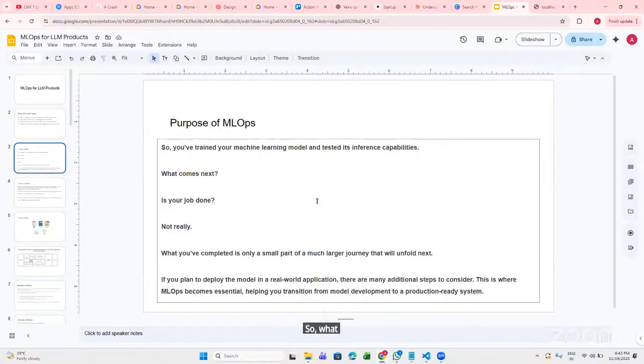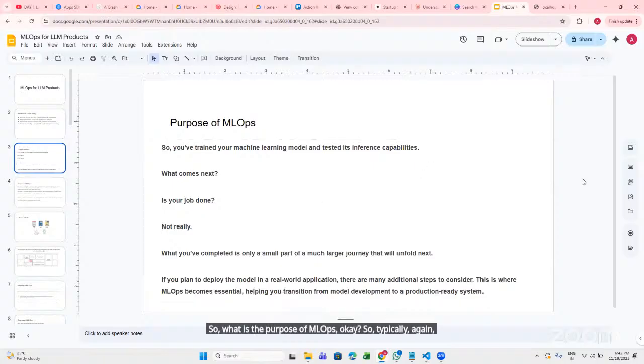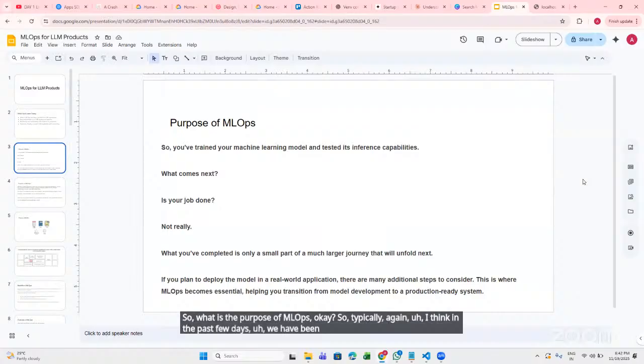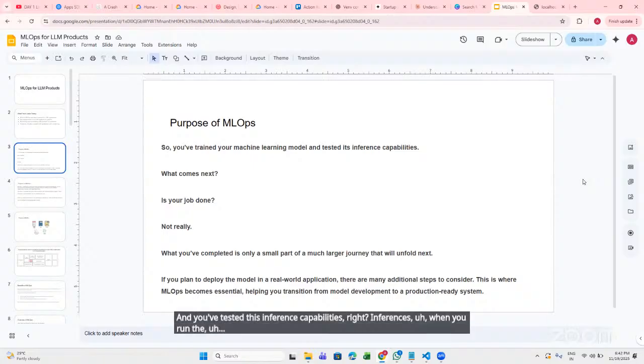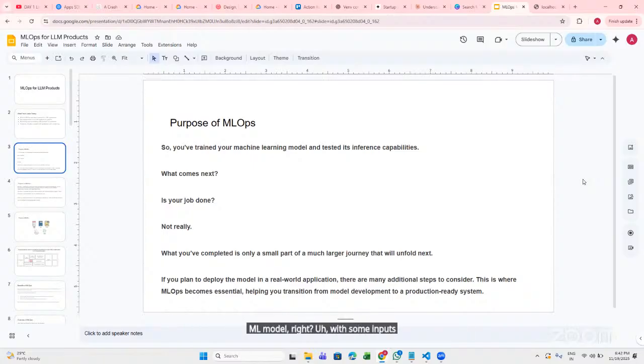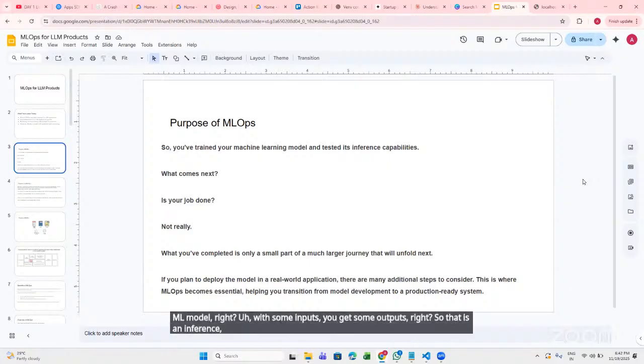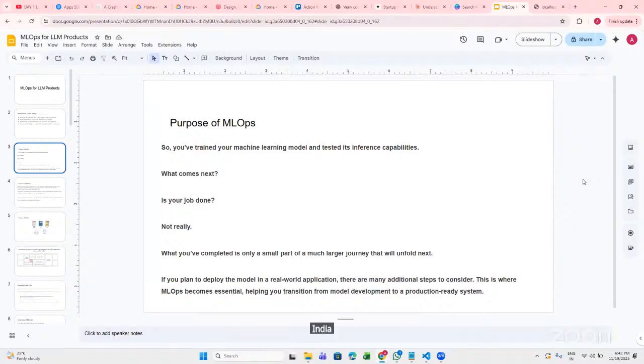So what is the purpose of MLOps? In the past few days, we have been discussing ML models and some agentic AI applications. Suppose you trained your machine learning model and tested its inference capabilities. Inference is when you run the ML model with some inputs and get some outputs. Even when you use ChatGPT and ask a question, say, what is the capital of India, that is also inference. It gives a response, and that's the response from the LLM.